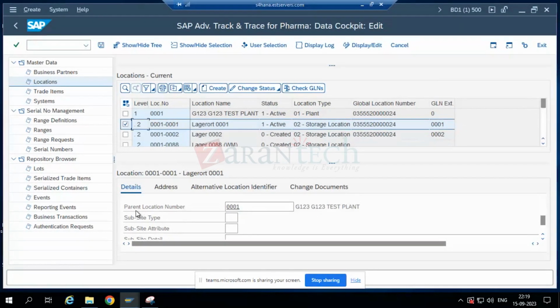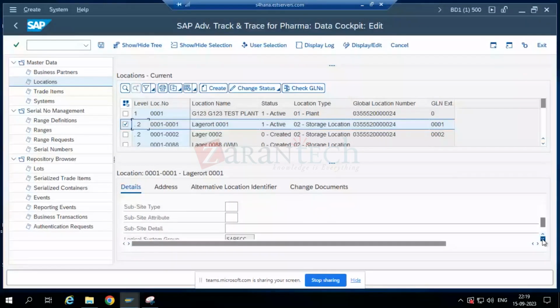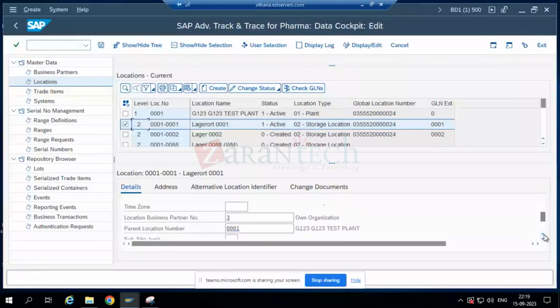Let's go to any one of these. Here you can see the parent location is 001. This is the parent location and it has all this data. So all these locations have the same GLN, but the parent is this one.